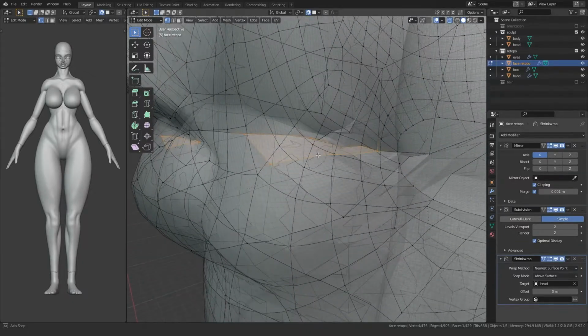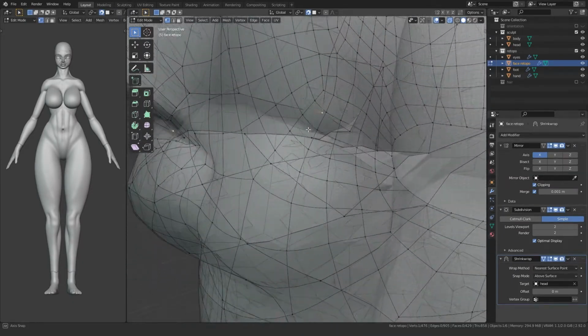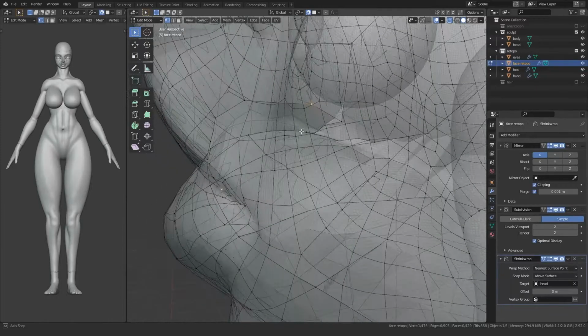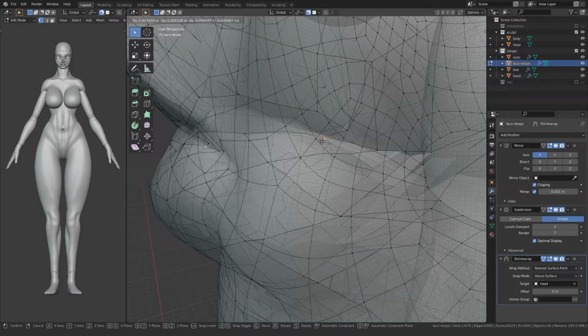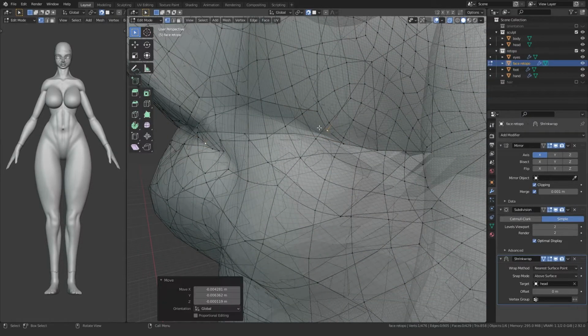As you can see here, I'm just having a little bit of trouble moving these vertices around so they'll go back to how they're supposed to be. But we get there at the end.